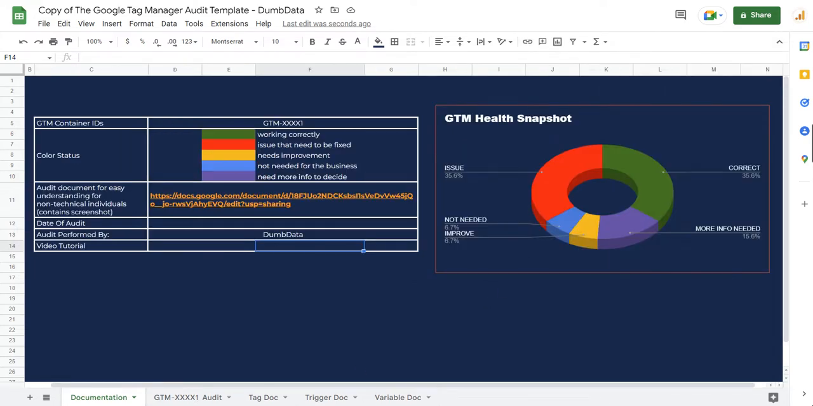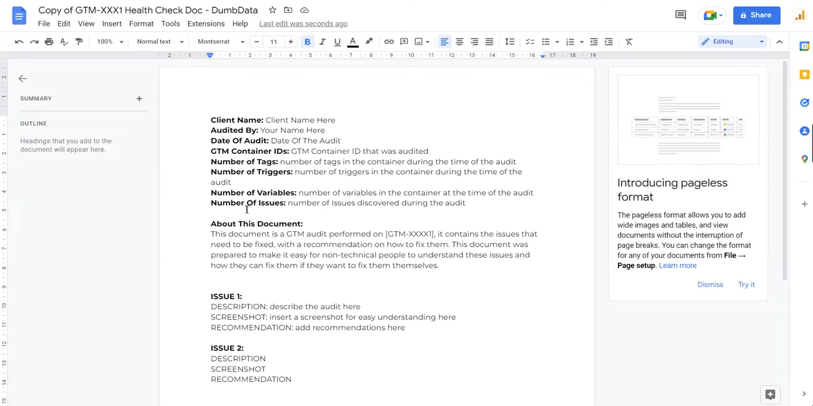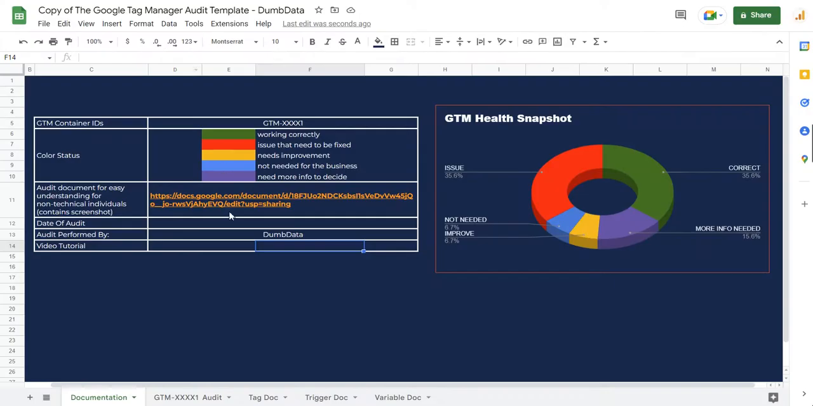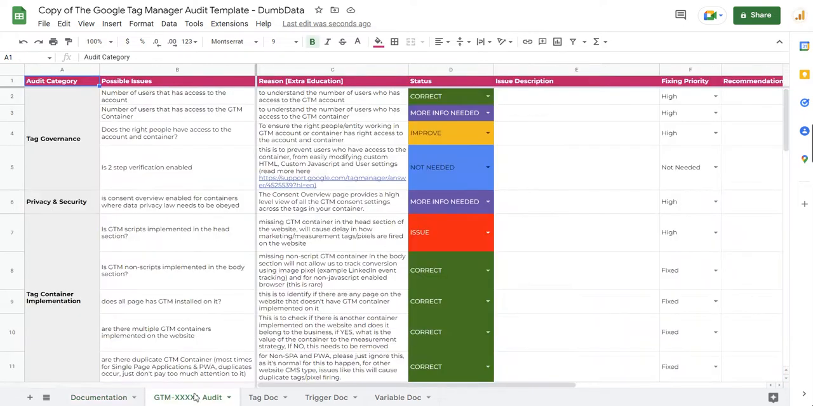Then one thing about this document that you made a copy of is that it's like a Word document, because most times people are not familiar with sheets, or they have what I call sheet phobia, right? So with this document, you can easily show them the issues you found in GTM with a screenshot if you have that screenshot, right?